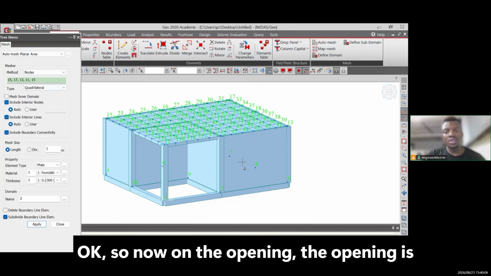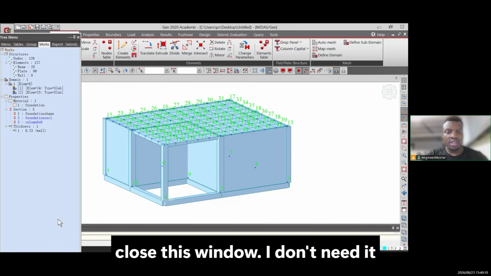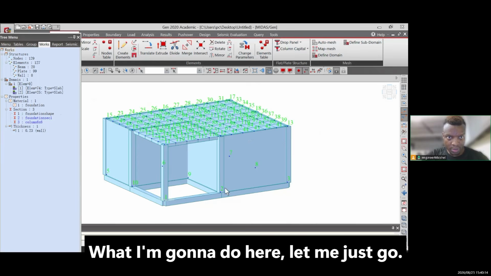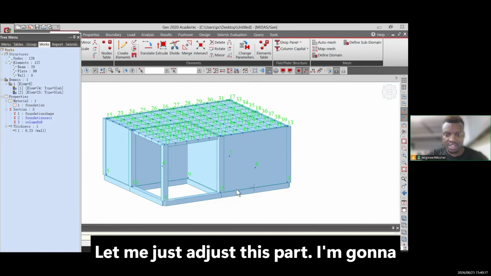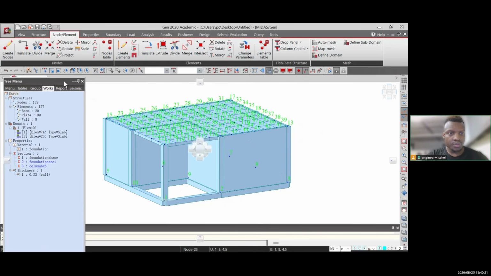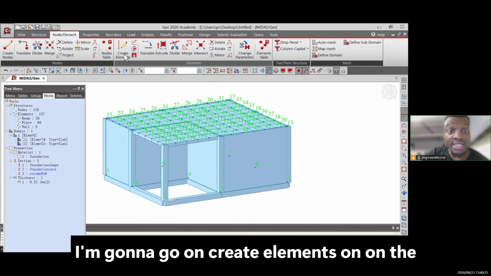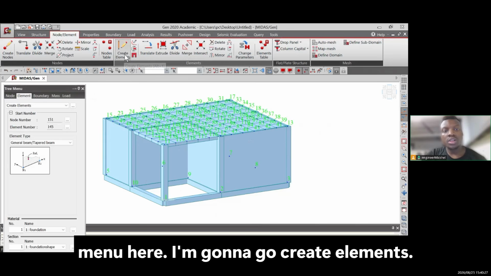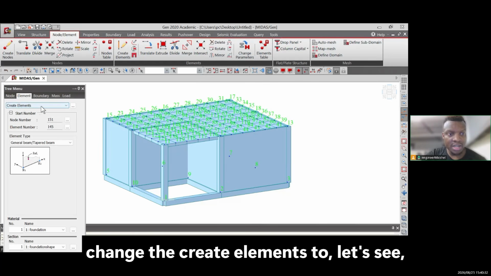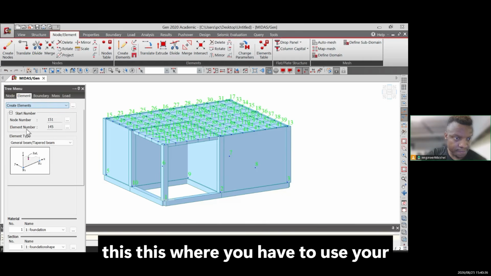Okay, so now the opening is really important, and I'm going to just close this window. I don't need it anymore. Let me just adjust this part. I'm going to go back to create elements, on the menu here. I'm going to go on elements, but I'm going to change the create element to, let's see, wall opening.